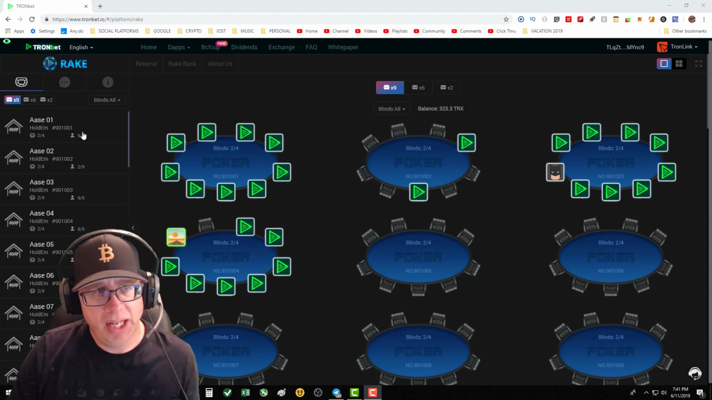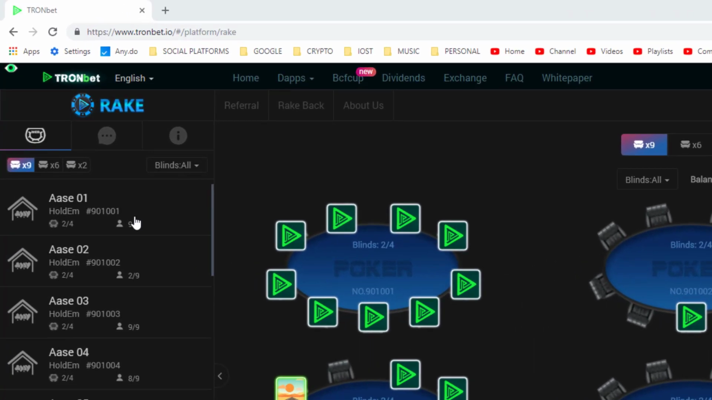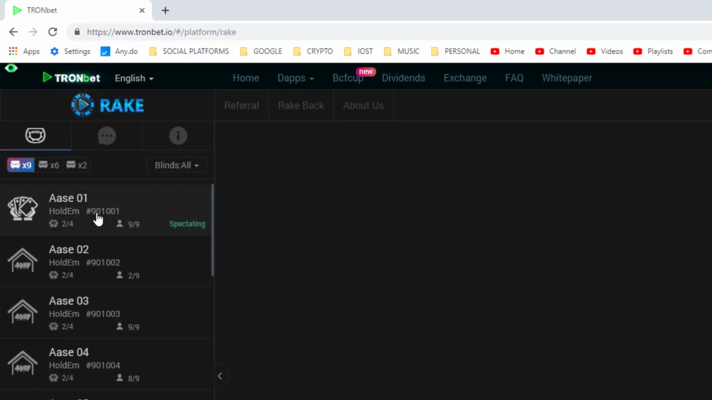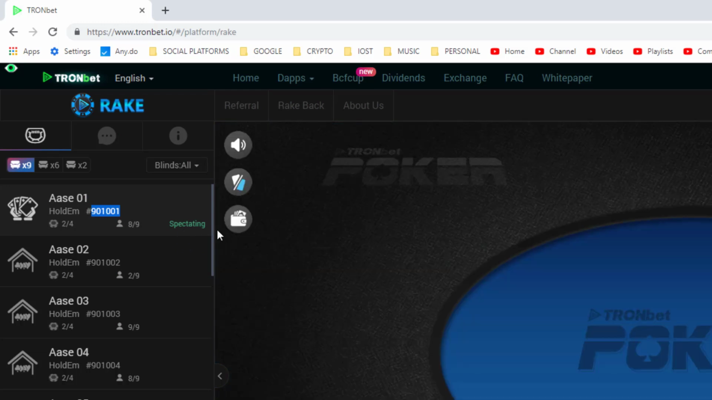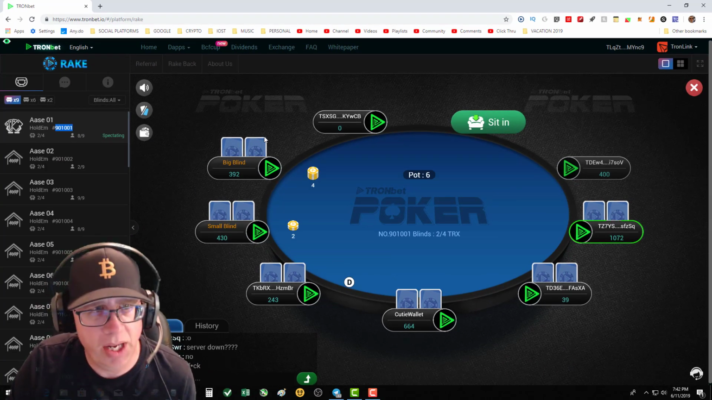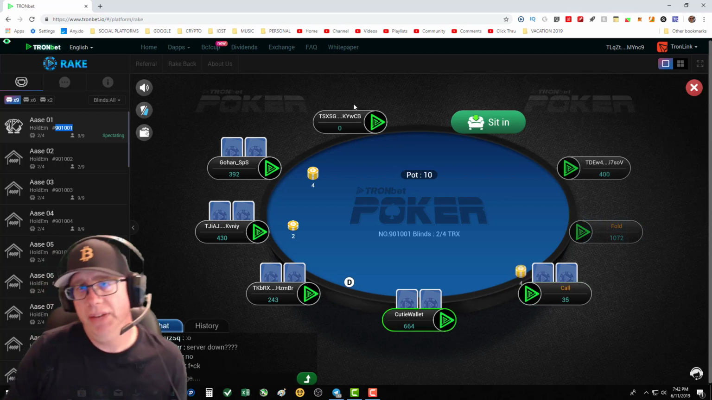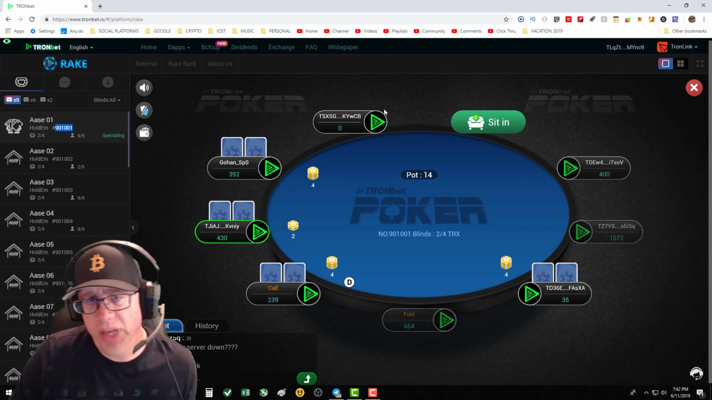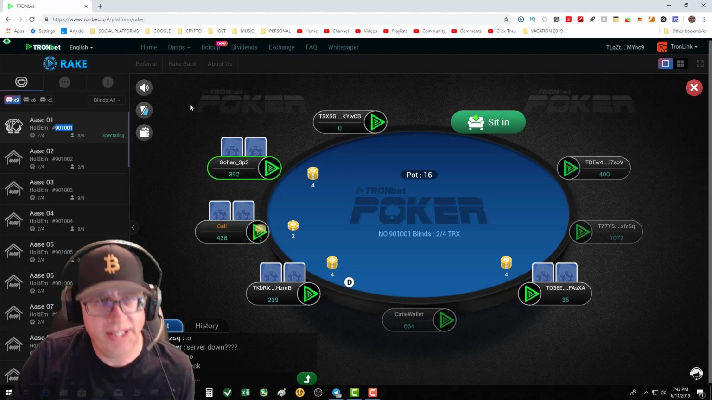So I see a 9 of 9, which means I won't be able to sit down, but I'm going to go ahead and move to this table, see how it says spectating, so that we can see the action. And look, somebody got up already. So, you know, be patient. If the table's not available, there's people getting up and sitting down all the time.